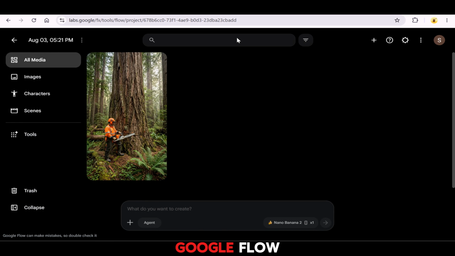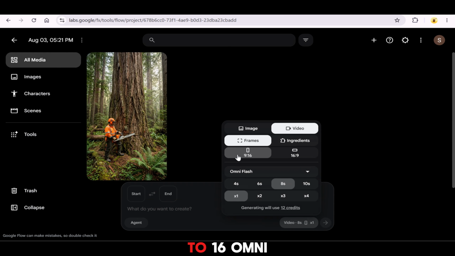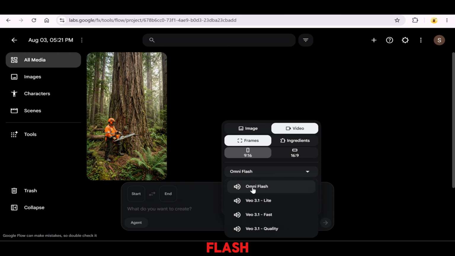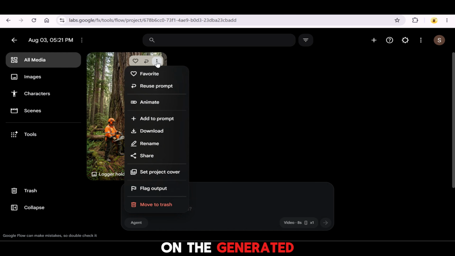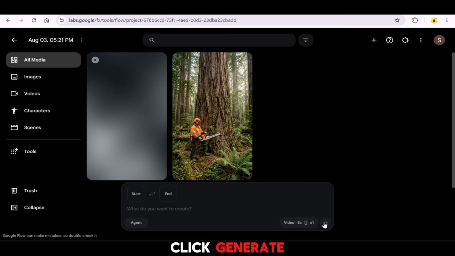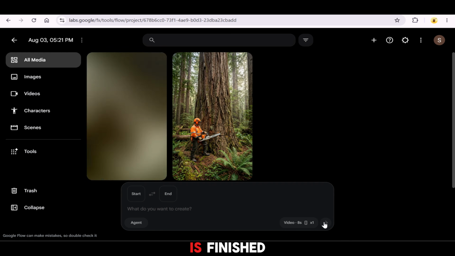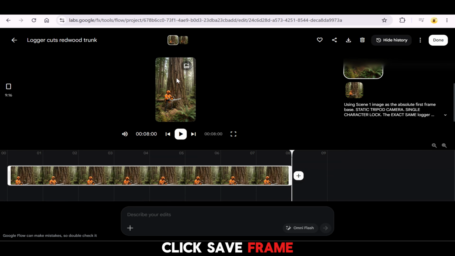Now, return to Google Flow once again. Click here and choose the following settings: Video, Frames 9:16, OmniFlash 8 seconds, and X1. Then, click on the generated image, choose Animate, paste the prompt, and click Generate. When the video is finished, go to the last frame of that video and click Save Frame.